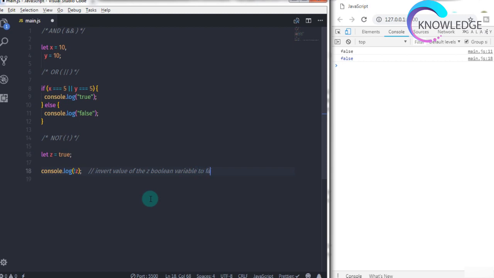You can use the NOT operator to invert any expression anywhere, right? That's it. Our lecture on logical operators is completed. I hope you understand this lecture.